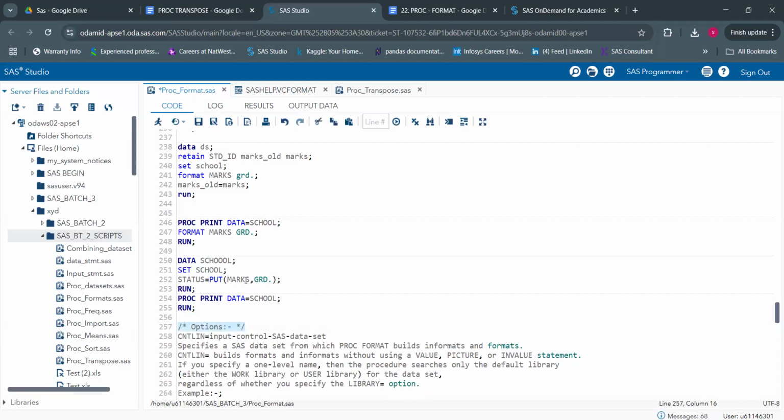So here, what are we doing, ma'am? We're just simply converting our data, which is in what? Numeric to character, right?